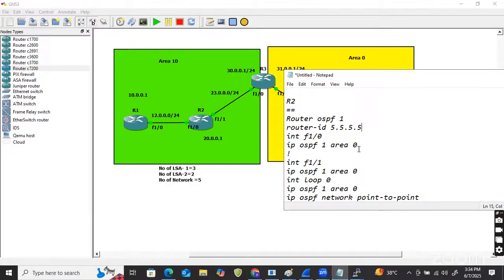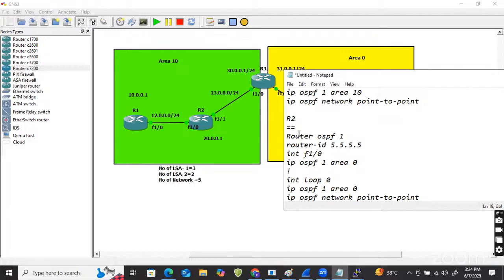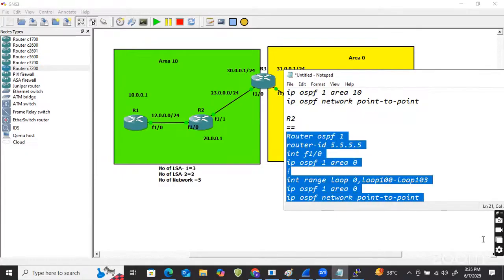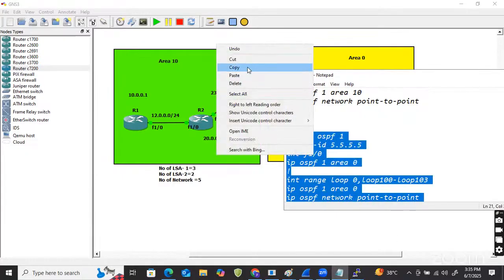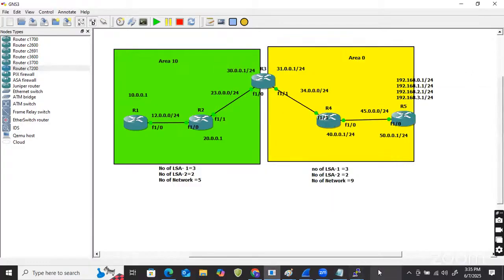Okay. And this is not there. And loopback, not only 0. There is a range we have to use. Loopback 0, and apart from loopback 0, we are using loopback 100 to loopback 103. So let me copy this one and paste it on R5.